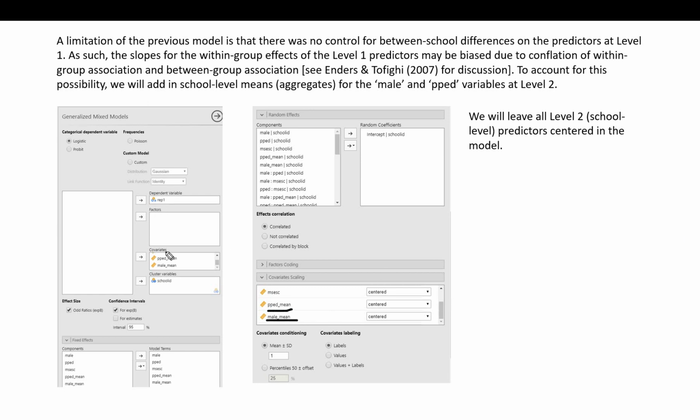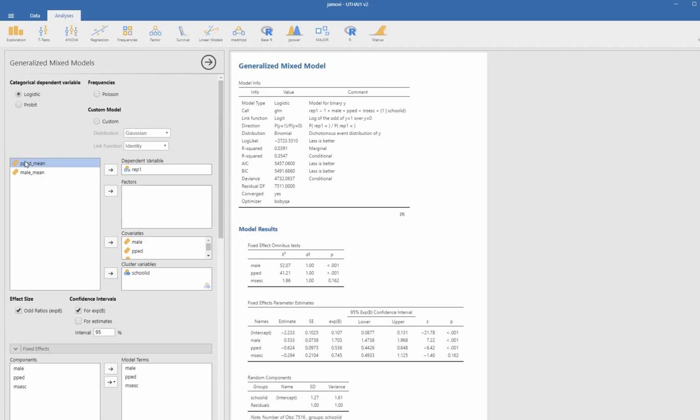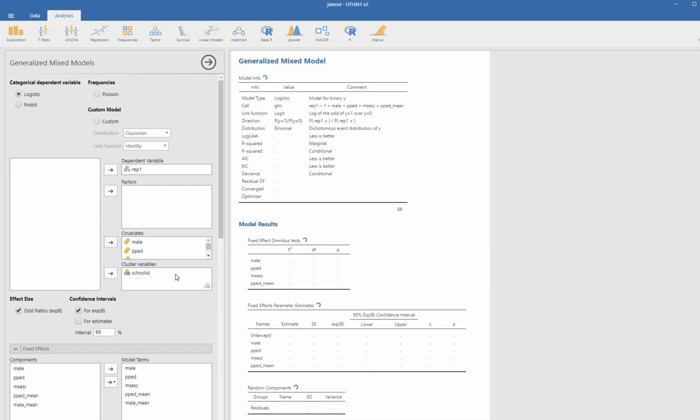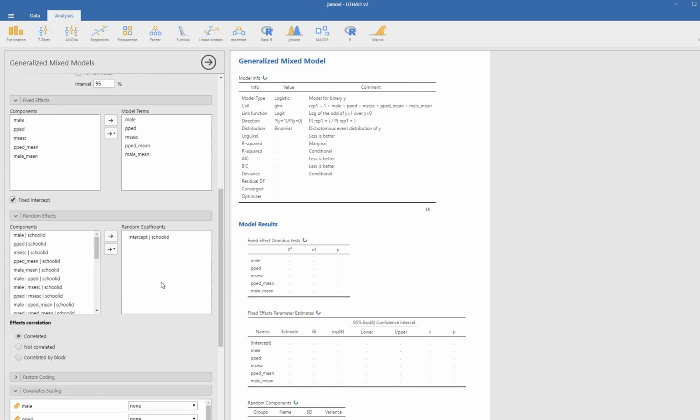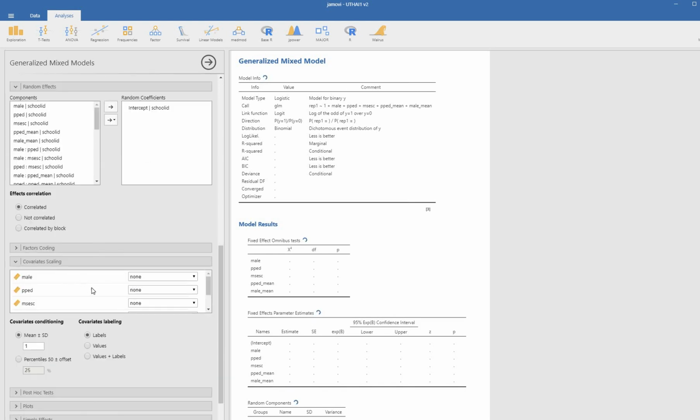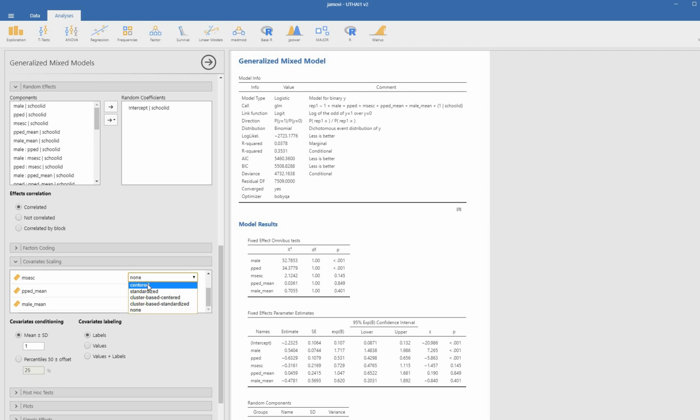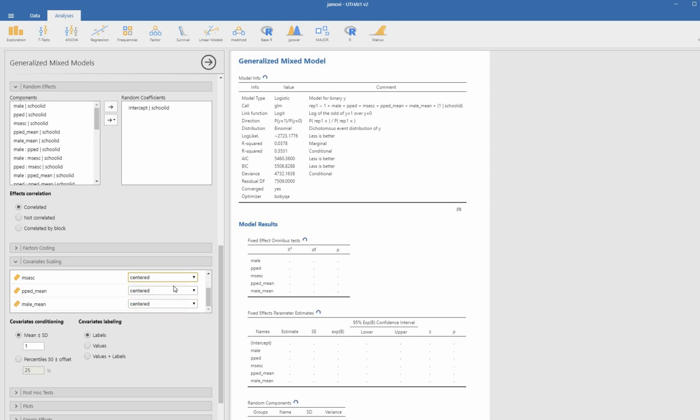And you can see right here that we're essentially leaving everything else exactly the same, except now we're entering these variables. I'm also going to treat these variables as being centered as well. So let's go ahead and do that. So to do this, we're going to go up here and move our 2 additional predictors over into the covariates box. And we're going to scroll down, and under covariate scaling, I'm going to go ahead and just hit centered right there for that. The other 2 actually defaulted using mean centering or grand mean centering.